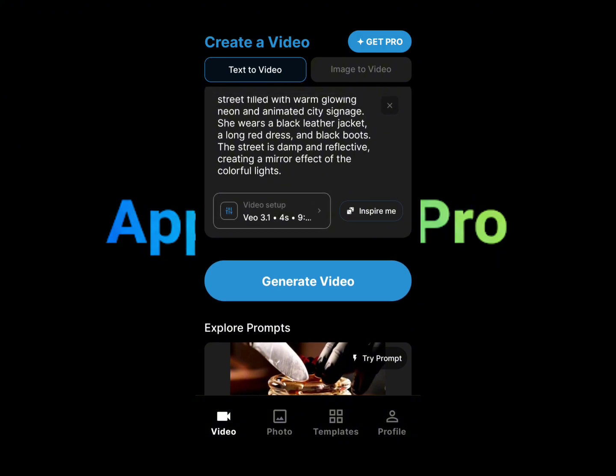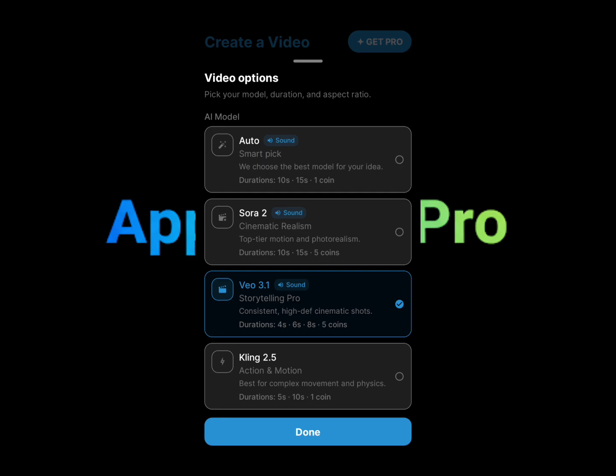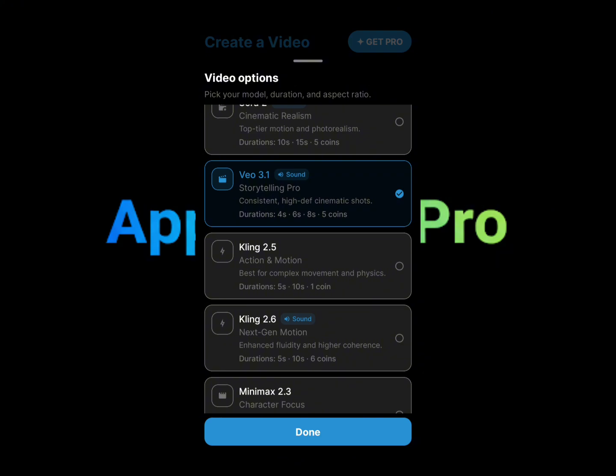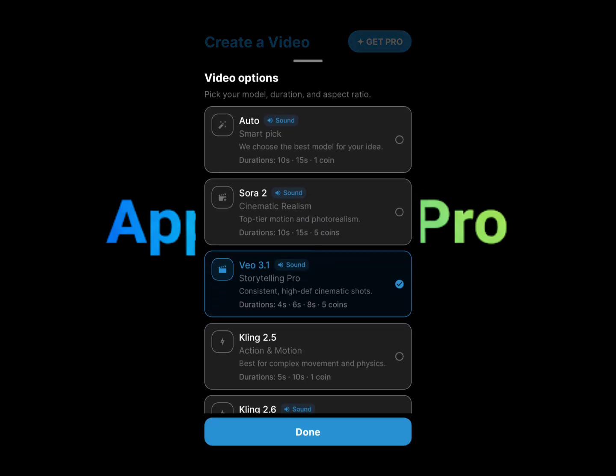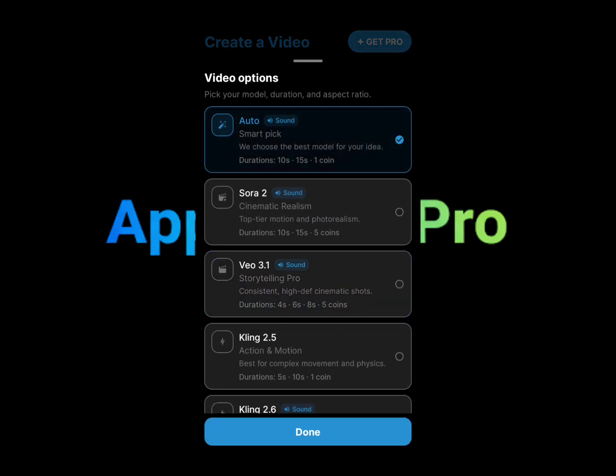As well, for the graphics and the setup of the videos, you can see here a lot of different models which you can use. Sora 2, Veo 3.1, Kling AI, as you can see, guys. But I do recommend selecting the auto option. It will select the best option based on your prompt. And I think this is a great thing, honestly.